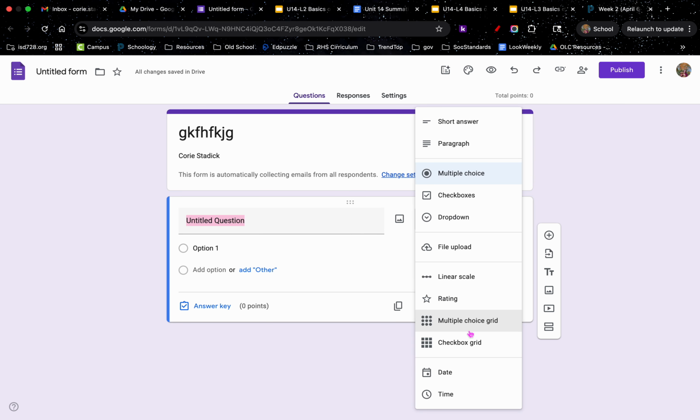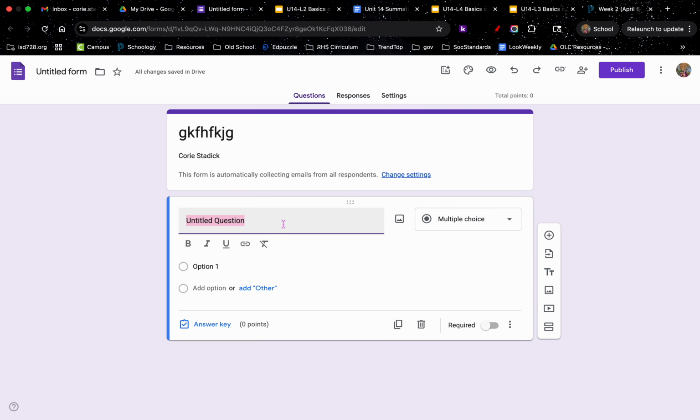But you could do multiple choice grid or checkbox grid, and then stay away from date and time because that's for meeting stuff, so that's not going to be applicable for this summative. Okay, so once you choose whatever kind of questions you want, and you can mix it up between questions as well, it doesn't all have to be the same format, you're going to click on the untitled question, and then I'm going to type in my question.